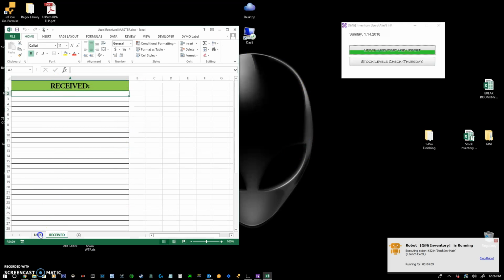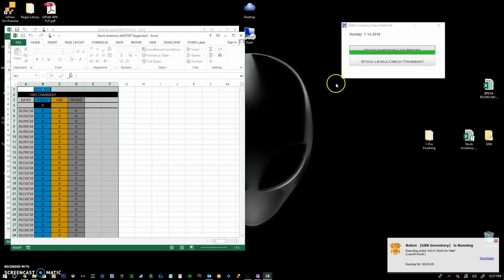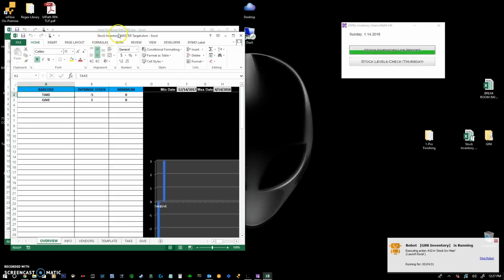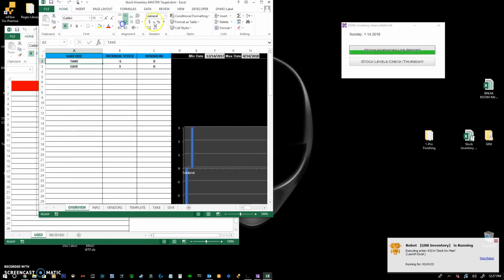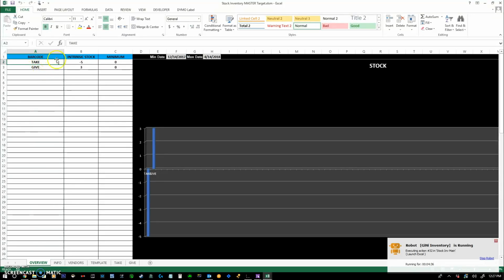We get an empty template of our used and our received, which is going to be, again, for the next use of your inventory, however you'd like to do it daily or bit by bit throughout the day. So let's do a stock level check. Actually, first, let's take a look at our inventory and what that's become. So we have our take. It's at -5 because we took 5 and it didn't exist yet, so we're at -5. And we have our give, which is at 3.